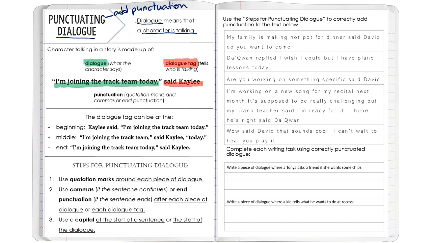All right, go ahead and grab your blue. The third part of character talking is actually the punctuation. There's a lot of punctuation that goes into dialogue. And this can include things like quotation marks and commas or end punctuation. So in this one we have quotation marks around the dialogue. There's a comma at the end of the dialogue, and then there's always that punctuation that happens at the end of a sentence. So that's what we're going to be exploring today. We're going to talk about the rules for punctuating dialogue, putting in those quotation marks, knowing when to use commas, and knowing when to use end punctuation.